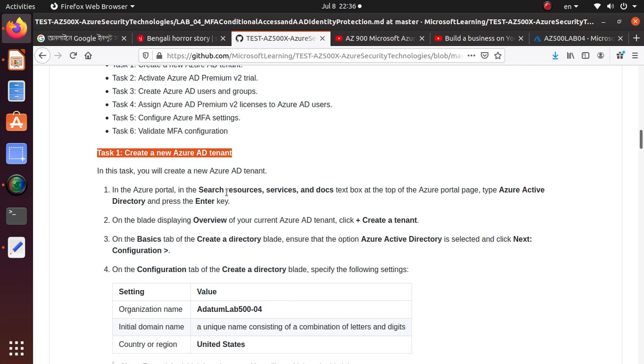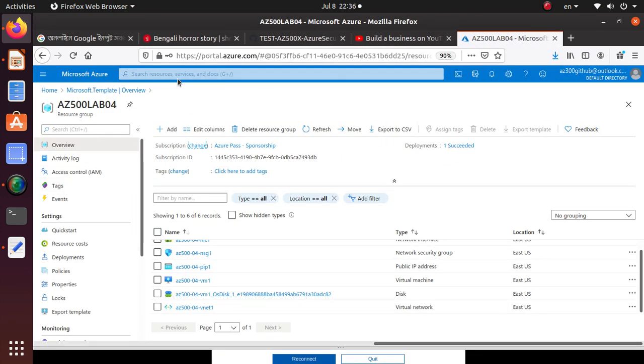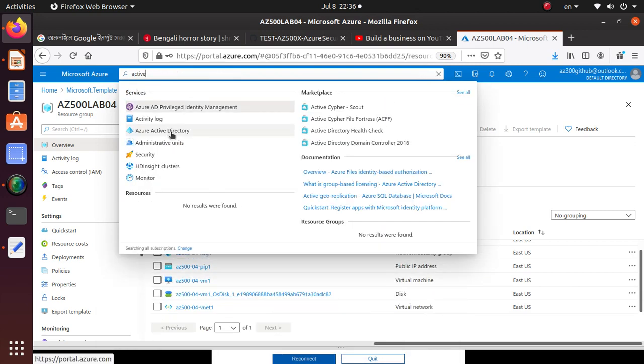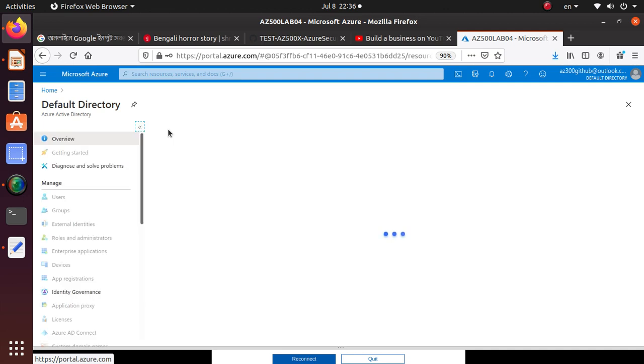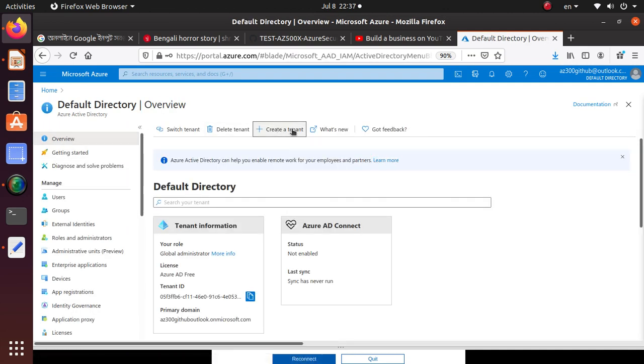All we need to do, just like any other resource, is go to the Active Directory resource and create a new tenant. We're going to configure our new directory as per the requirements of the lab. This section is pretty simple, so let's get started. Let me close some tabs. Over here, you search for Active Directory. Azure Active Directory is right there, so you go there. Just like any other resource, you click on create a tenant.